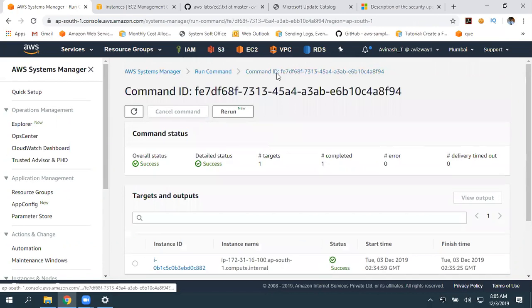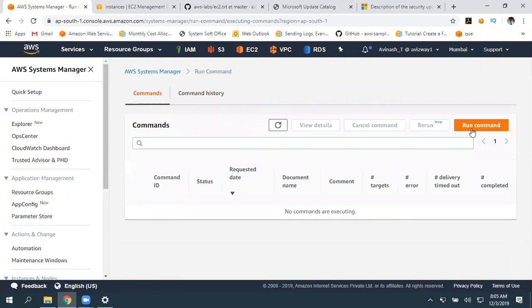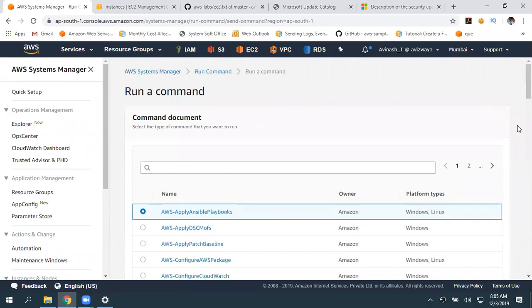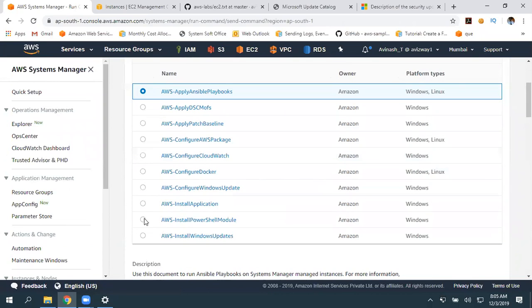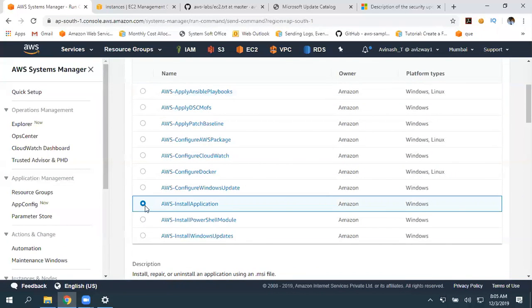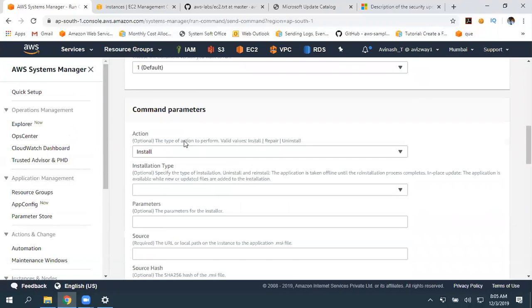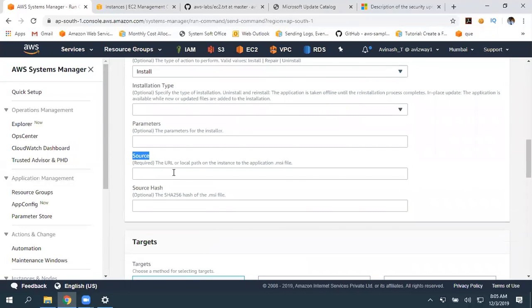And if you want to install something on a Windows operating system, I'll quickly demonstrate that also. So install application in our Windows. Just scroll down, install. And here is a source. This is important, this is a mandatory field. I want to install an application like PuTTY in my EC2 instance. You can take any MSI file or .exe file, guys. You can take any, but make sure you give that link here.